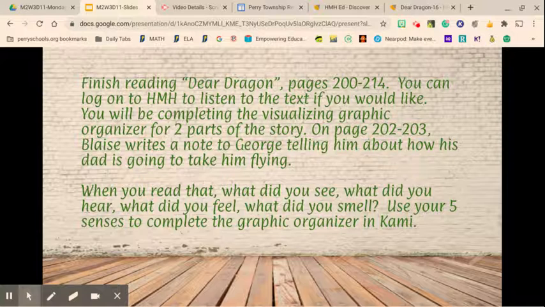Okay, so you guys are going to finish reading Dear Dragon, pages 200 to 215. You can log into HMH to listen to the text if you would like, and then you are going to be completing the visualizing graphic organizer for 2 parts of the story.